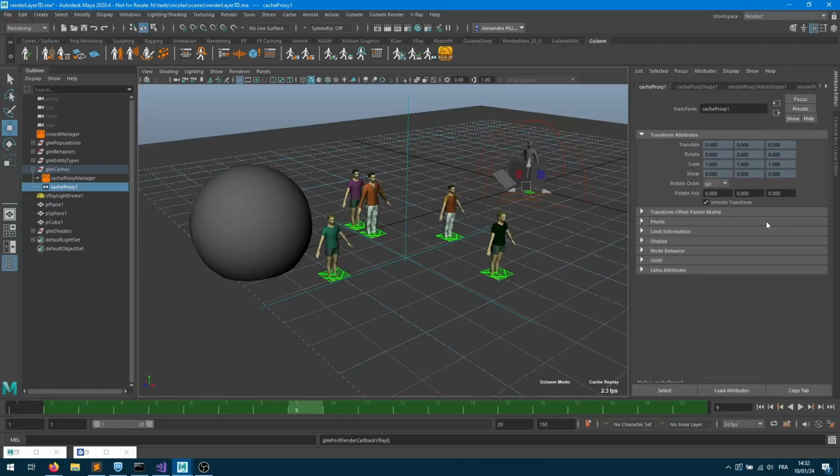Hey everybody, welcome in that new Golem tutorial where we'll see how to use render layers in combination with Golem solution caches. So here I'm using my 2020 Golem 826. I exported a simulation and I'm going to use V-Ray.